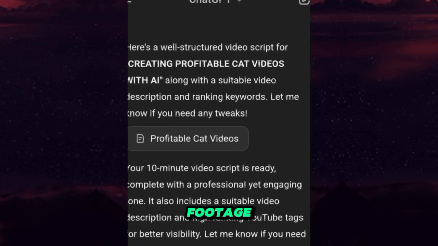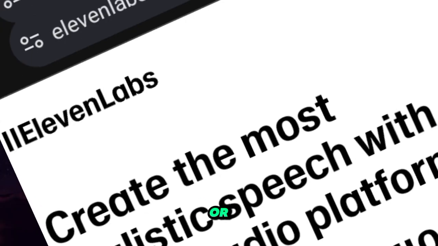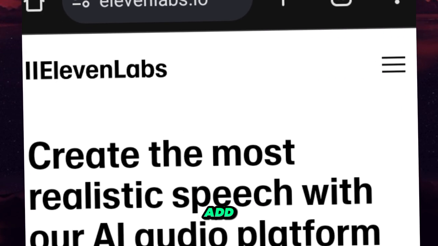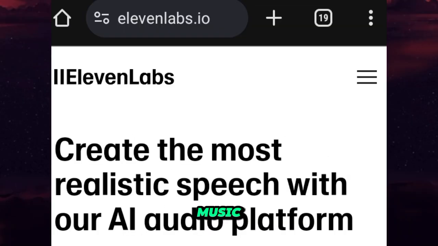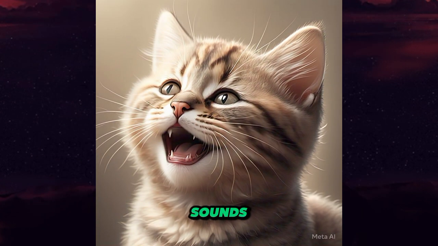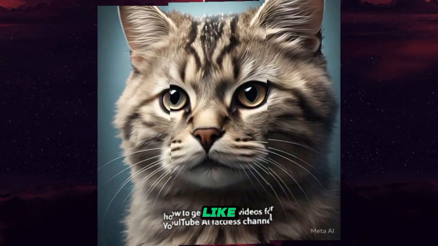Generate or source footage: AI animations or copyright-free stock clips. Add AI voiceover and background music. Select a realistic voice, like cat sounds and other related sounds. Edit the video. Use AI-powered editors like CapCut.